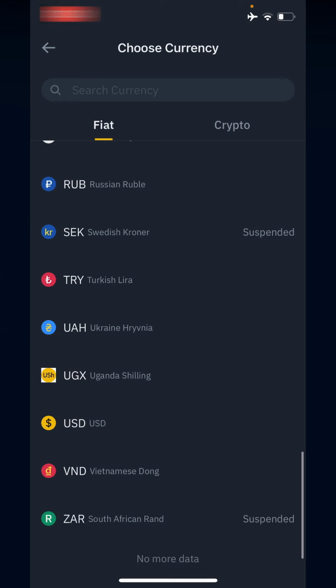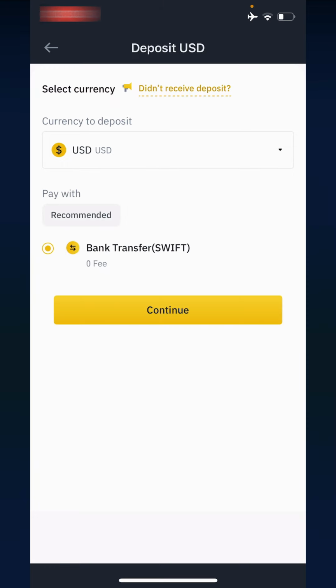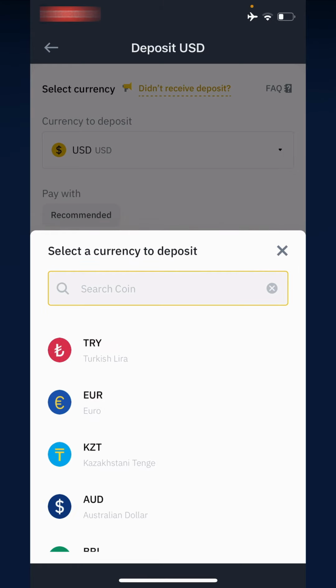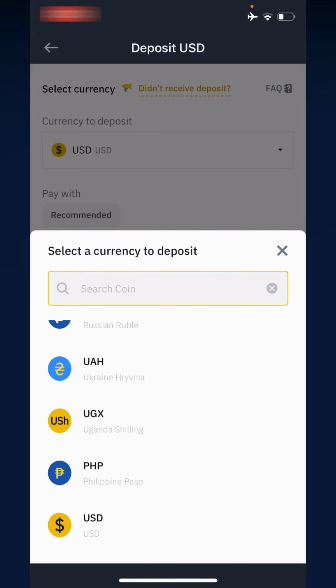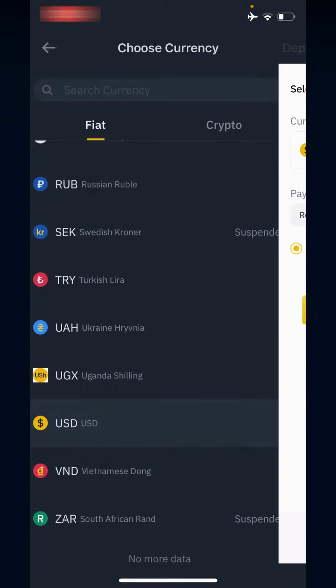So if I want to deposit with USD, I'll simply select USD here, and it will take me to another page where I have to fill in my details to make the payment and all that. You can just follow the process and deposit the money as you wish. You can select USDT here and click continue. But right now I don't want to make any deposit. This is just an instructional video. I'm just trying to show you how to do that.